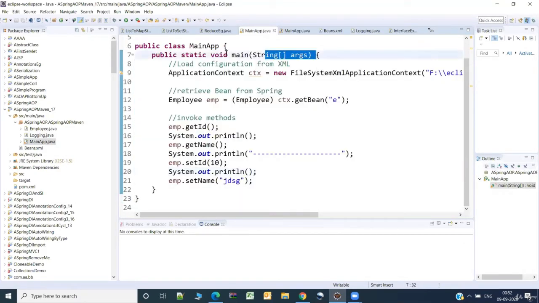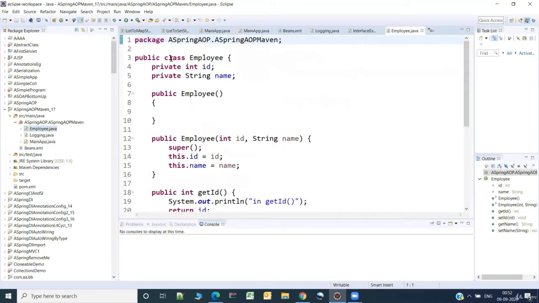It's not necessarily that it needs to be a console based application. Obviously it can be web based. It works for web based as well. So just to keep it simple, I took a console based application. So here there is an employee class. This also comes under the business logic, just like main app.